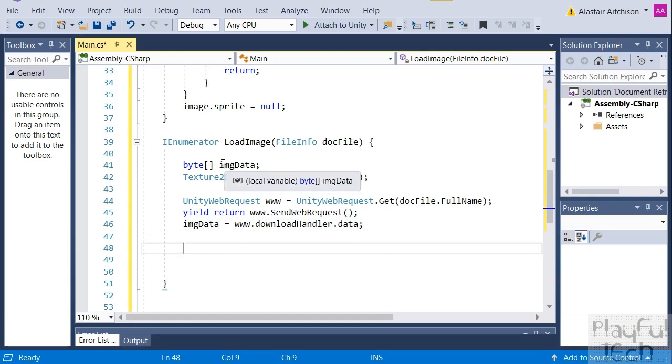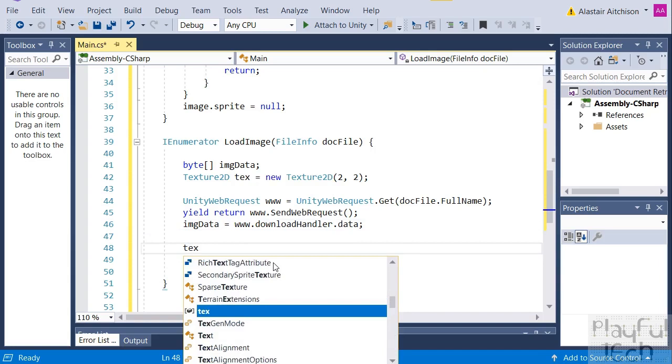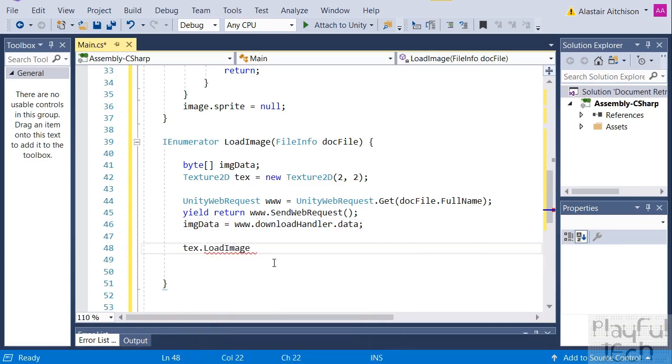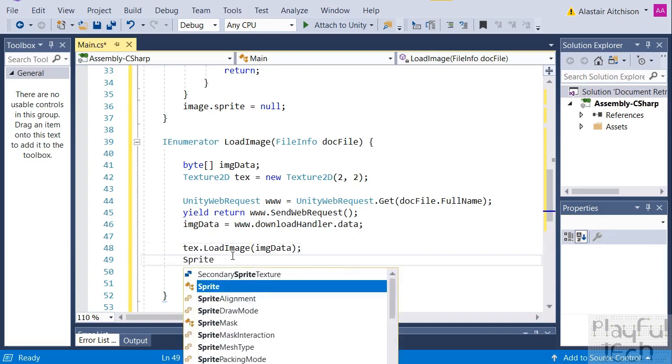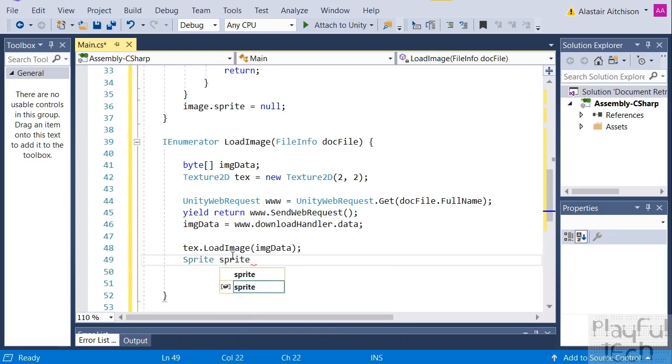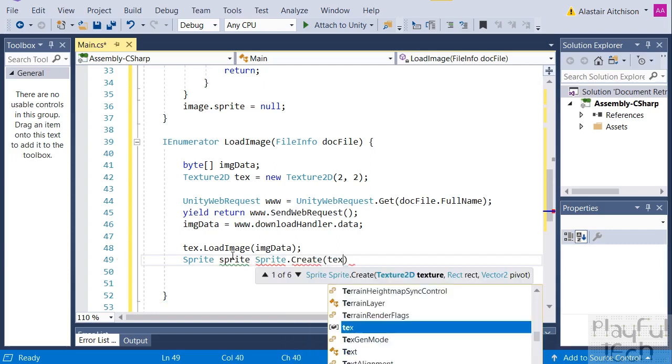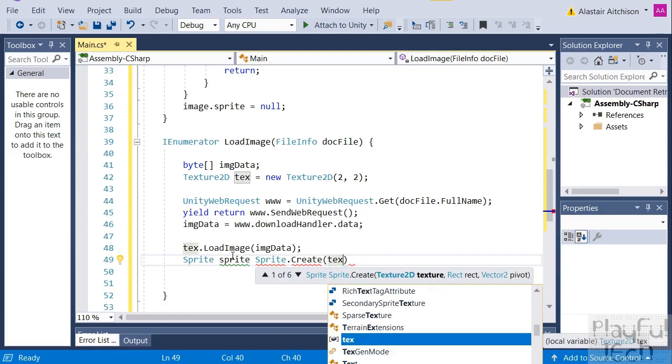Okay, so now we've got a byte array here. We need to turn that into a texture. So we're going to do tex.LoadImage(imgData), because image data is just a raw byte array. It's not actually an image yet. So first things first, we're going to turn it into a texture. And then what we need to do is create a sprite, because a sprite is the 2D UI element that's going to be displayed on the screen. So we'll create a sprite from the texture that was loaded from the byte array.